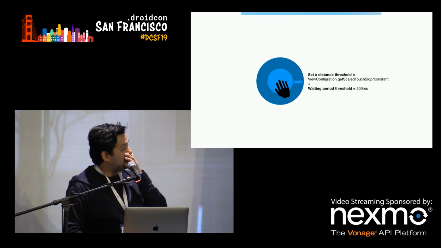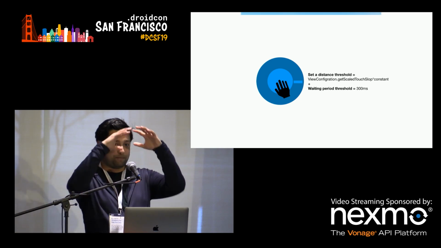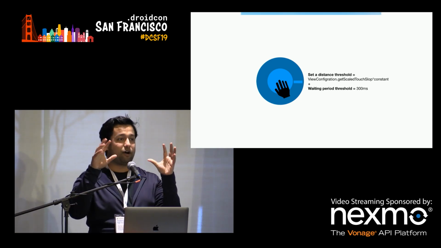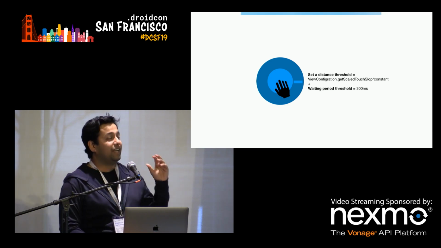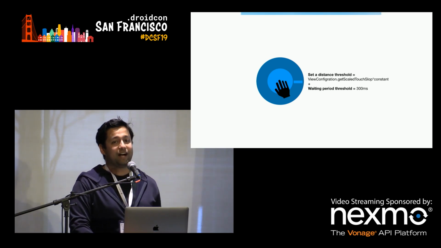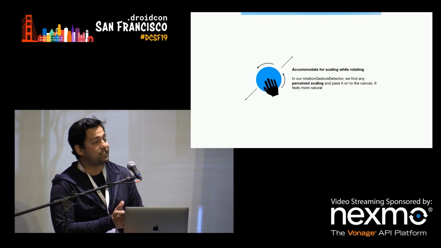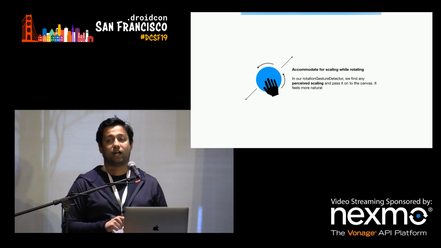The workaround that we did was we took the view configuration threshold and set up a boundary for the input. So if you're within that boundary for, let's say, 300 milliseconds or so, we're going to treat it as a long press. It's just a workaround, but I'm hoping I will be able to find something much better than this solution.